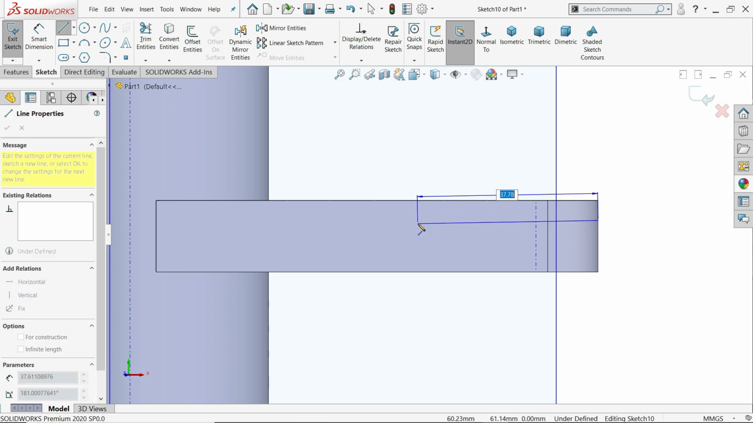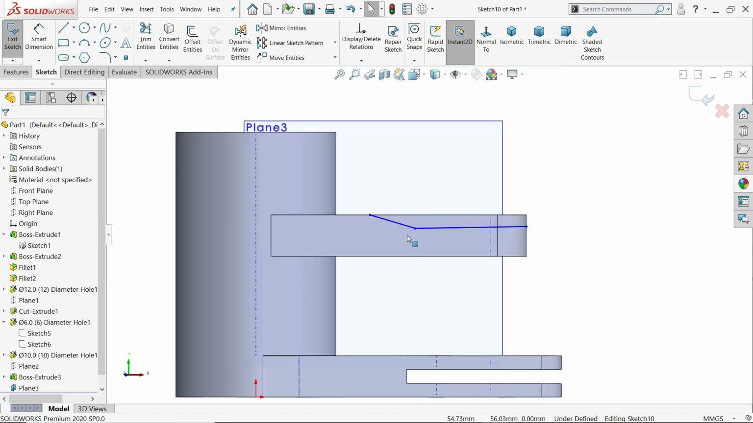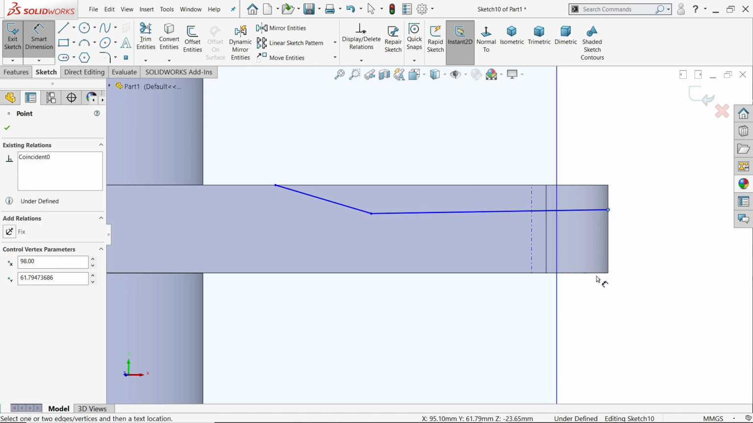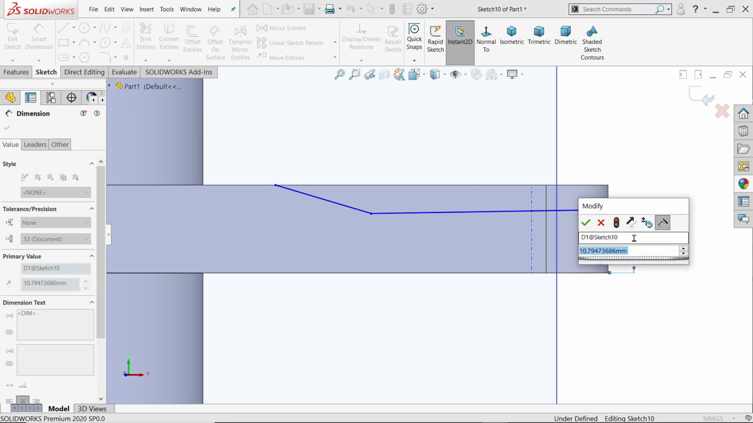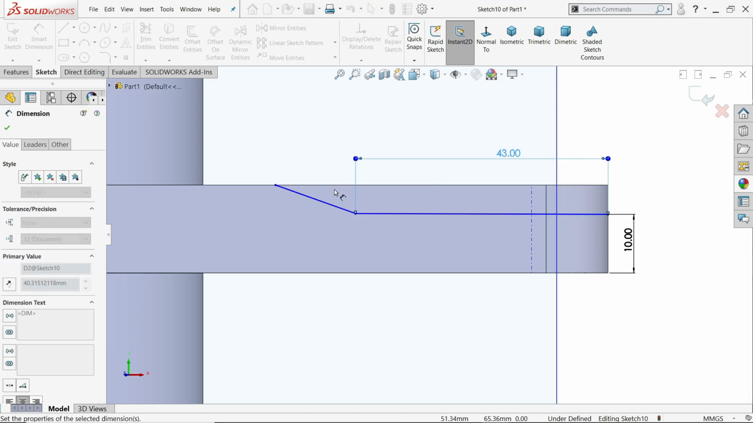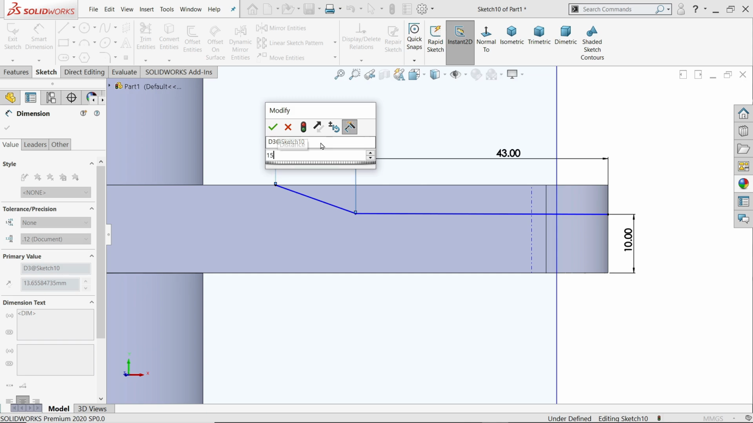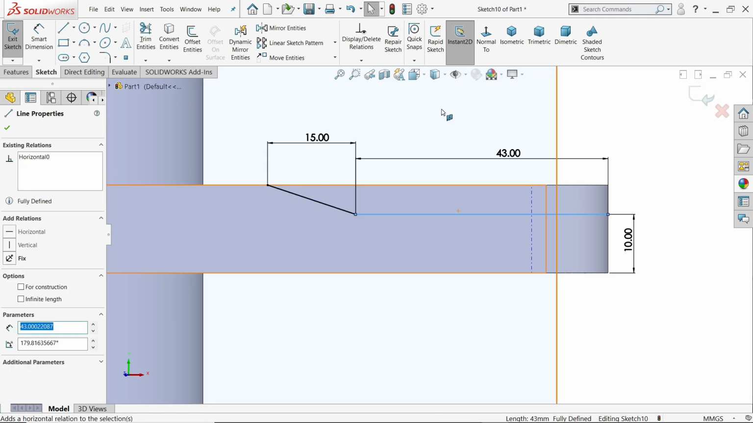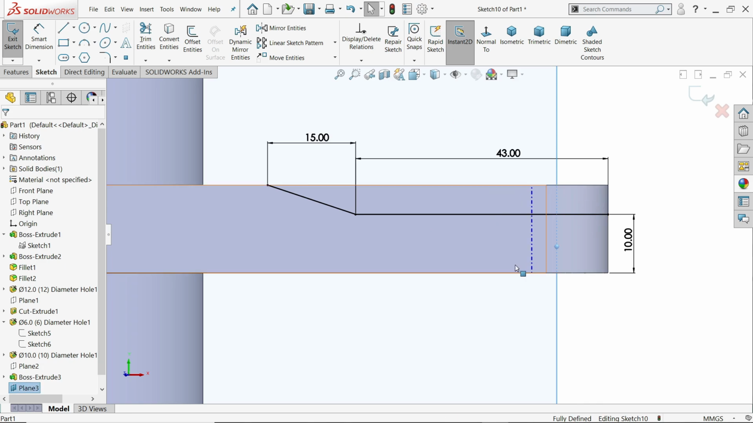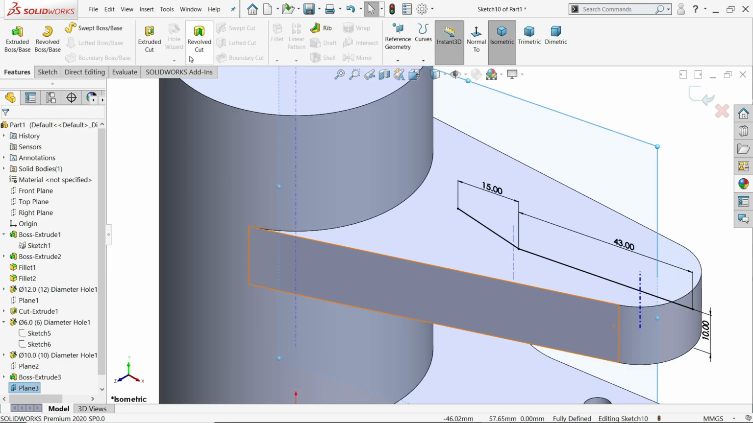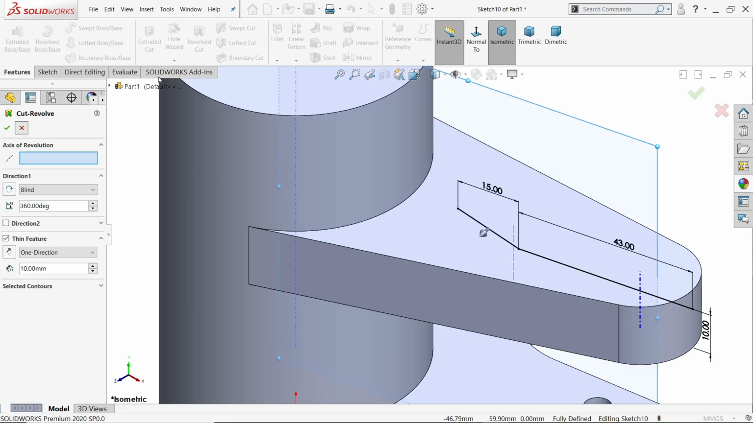So OK, that's enough distance. 10, 43, 15, but still I think this is not perpendicular or horizontal. See, this is fully defined sketch. Isometric view. Go to feature and activate extruded cut.